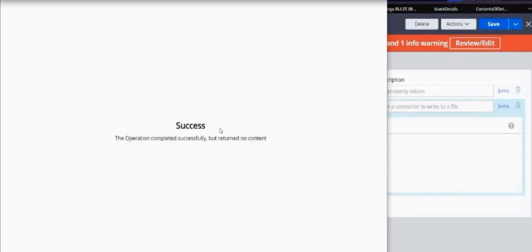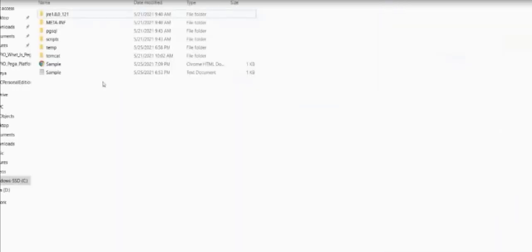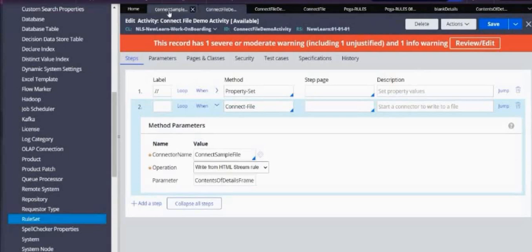Let's go and see our folder. You can see sample. Open this, you'll have the one which I have written. Welcome to my training sessions. It's there, but maybe it was not properly recorded. So let's go back and we'll select that connect file, file opened one.